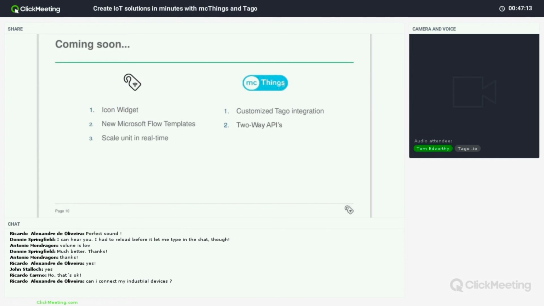One of the other things we're going to be putting together within our MC Cloud is two-way APIs. Now this is really interesting. If you want to build your own solution for your clients, or maybe for your own business, right now, as you saw through my presentation, you do have to go into MC Cloud and manage your devices that way. We will be building other APIs where an application like Tago or others can send commands from your portal directly into MC Cloud, which can then send commands to the devices.